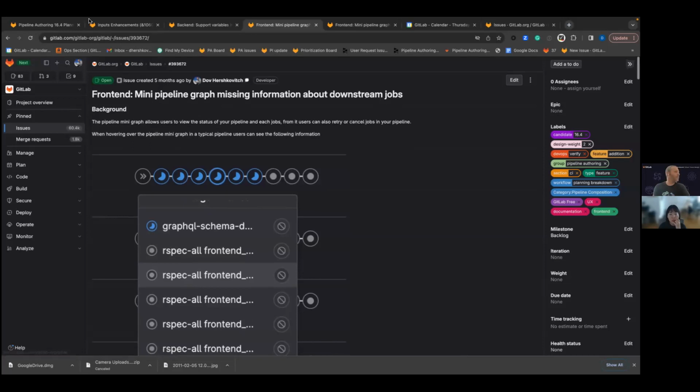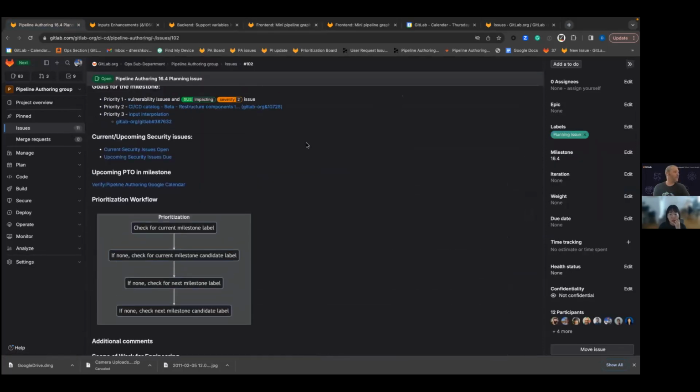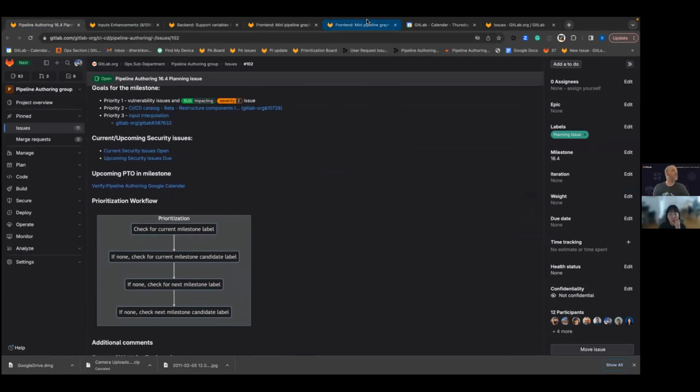And yeah, this is pretty much it for the scope of work for engineers. I'm going to pass it over to Sanjun. She is going to talk about the scope of work for UX. Take it away. Yep. Thanks, Dov. Let me share my screen again.